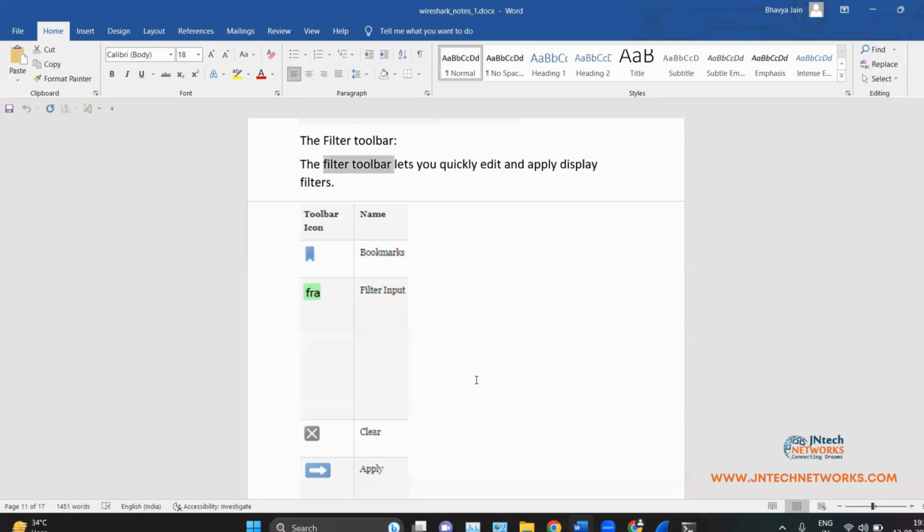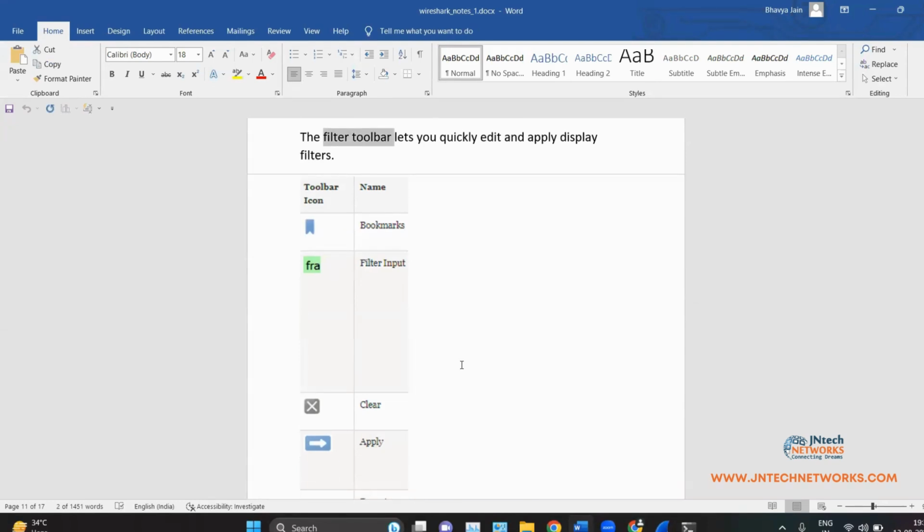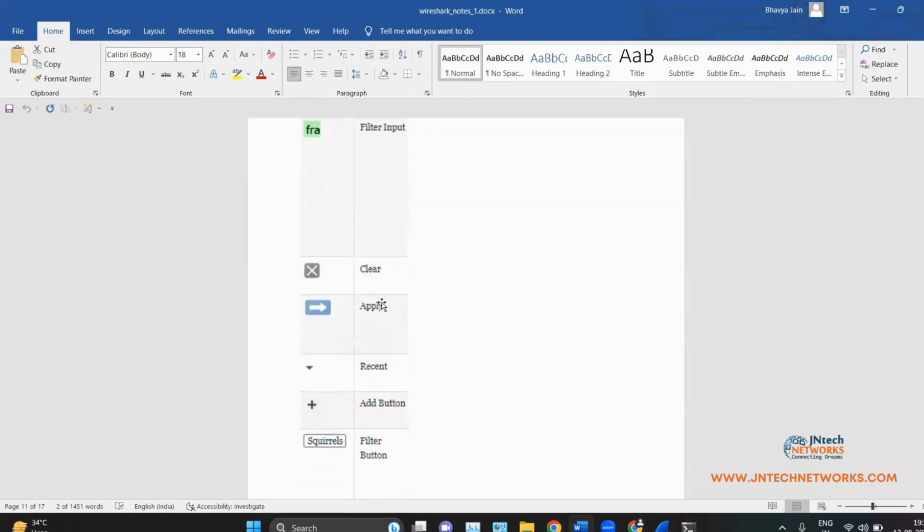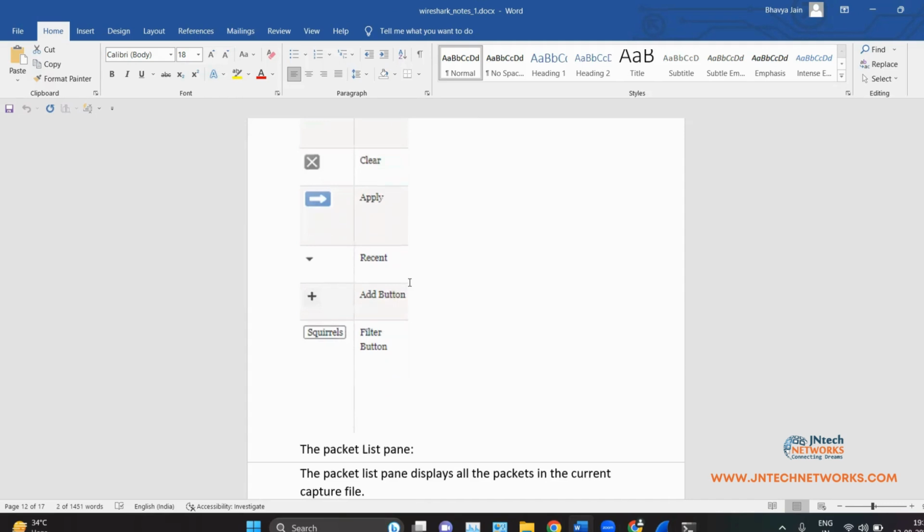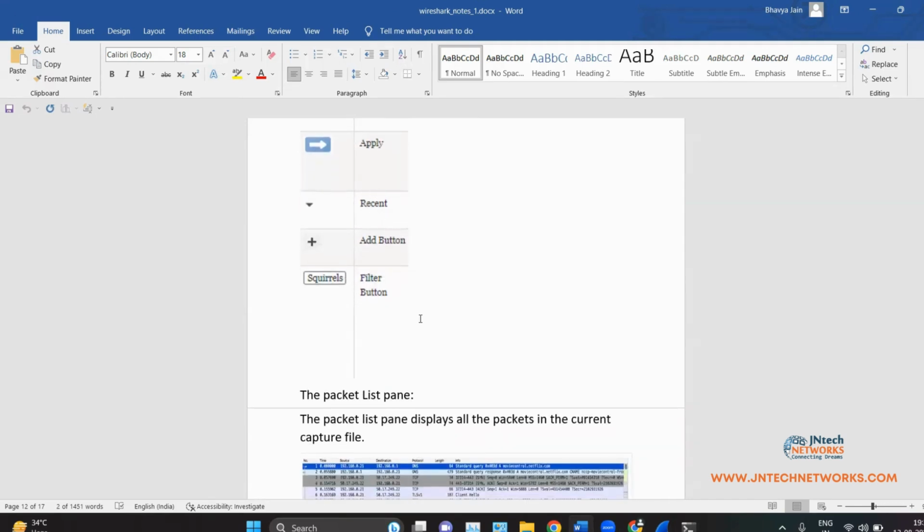This is where you can put the display filters. Let's say you have all sorts of packets, and you want to just check out the TCP packets or just HTTP packets, then you can use it. Then we have bookmark. You can bookmark any packet. We have the filter input where you can input your filters. Then we have clear for clearing, then apply for applying, then send packets.